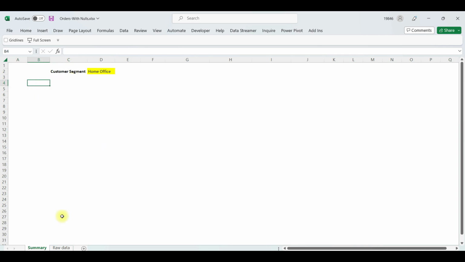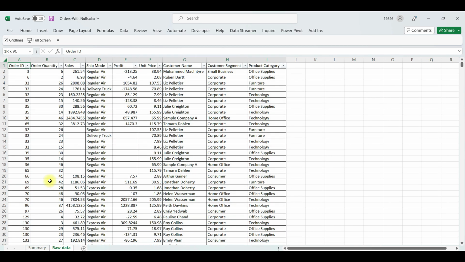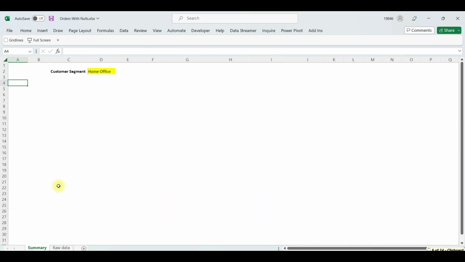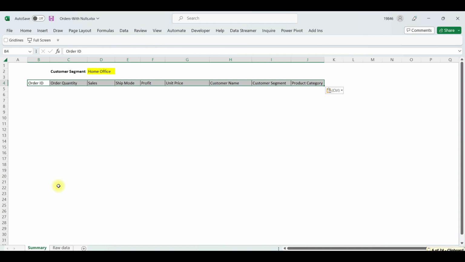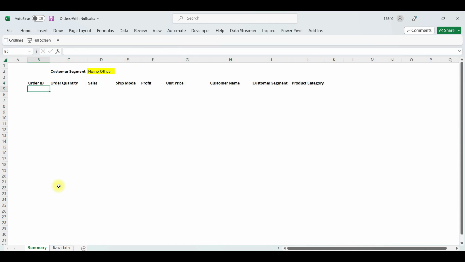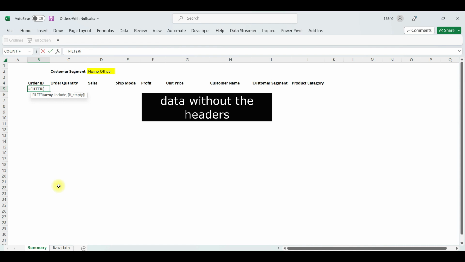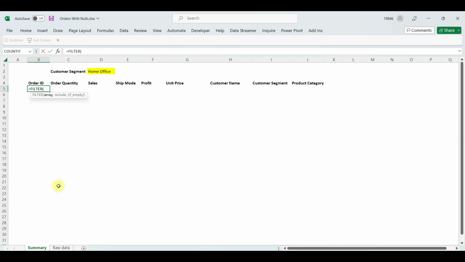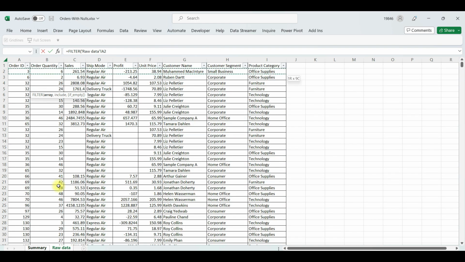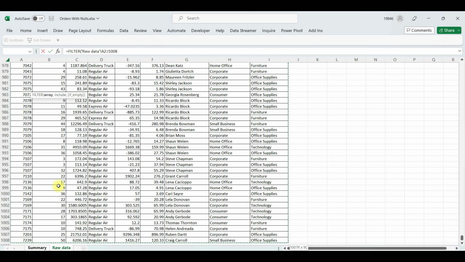Now I'll bring the columns. I want all the column details from here. I'll make it bold. I'll remove that border. Equals to FILTER. Open the bracket. First is array, nothing but the complete raw data, excluding the header, not including the header. If we select the header, the result will not come. Go to the raw data and select only the data, excluding the header.